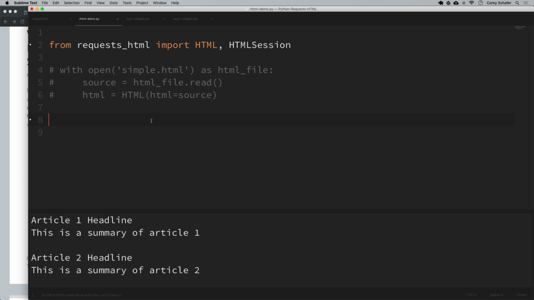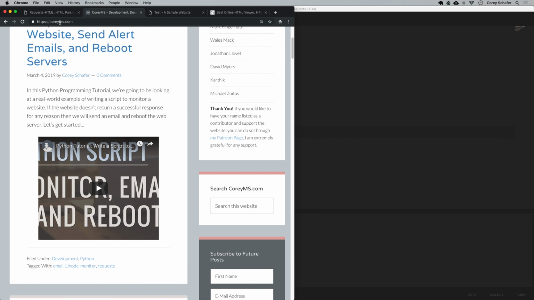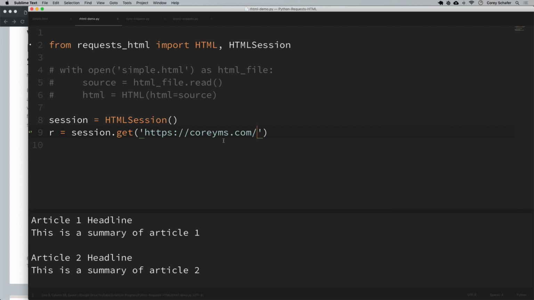So now to get the source from my website, I'm going to say session is equal to HTML session. And now I can say r is equal to, that'll be for response. I'm going to say session.get, and I want to get the homepage of my website. So I will just copy that and paste that in there. So that uses the request library to get a response from our website. And this r variable is going to be the response object. Now, if you are familiar with the request library, then you can pretty much use this like you would use a response from that request library.